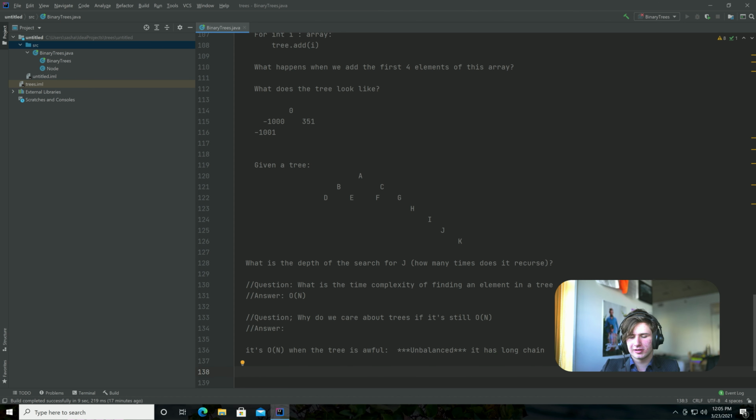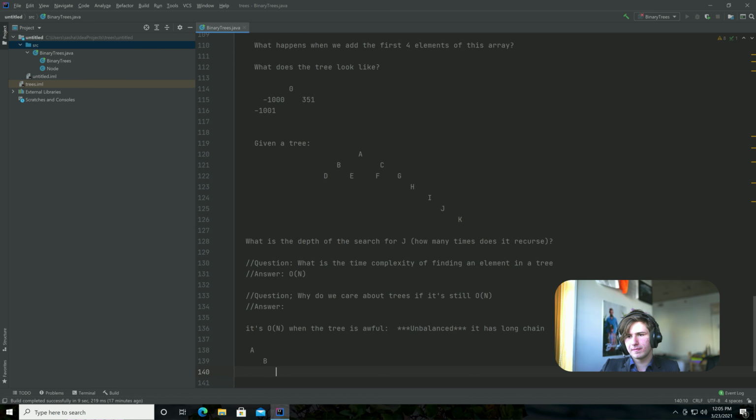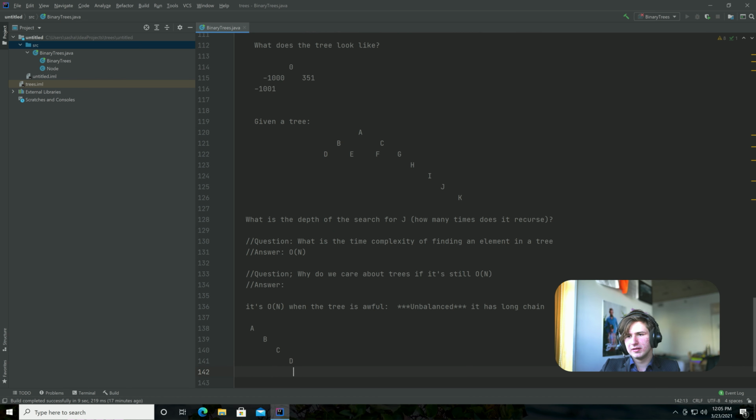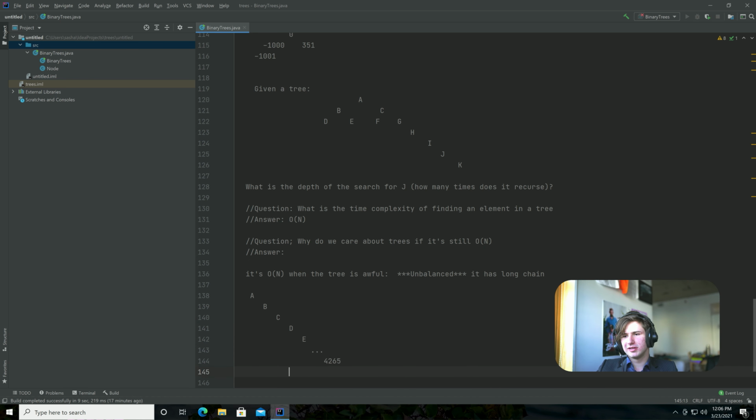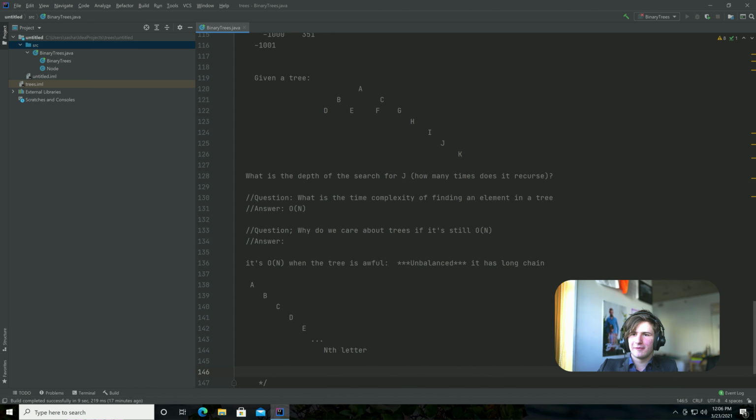So that's when the tree looks like this: A, B, C, D, E, then dot, dot, dot. So this would be an unbalanced tree. So this will be O of n. But now, what would be the time complexity if we had a balanced tree?